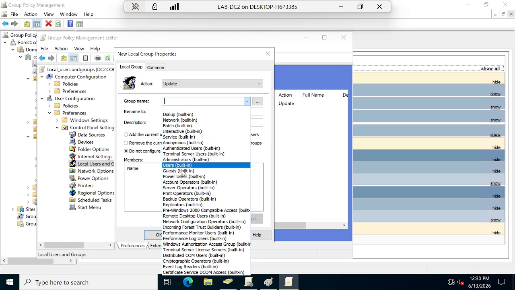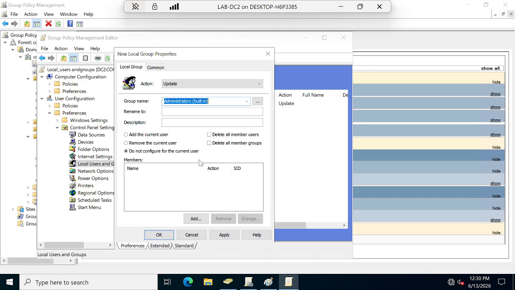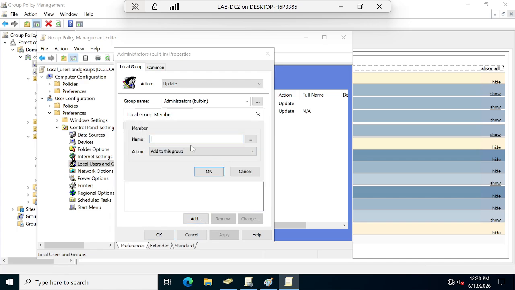Built-in administrators group will be there, but in a real-time scenario we will not keep the built-in administrators, we will rename it. We will not keep this, as per security reasons. So here I am keeping this administrators built-in. Okay, apply. Okay, here you can add your users.